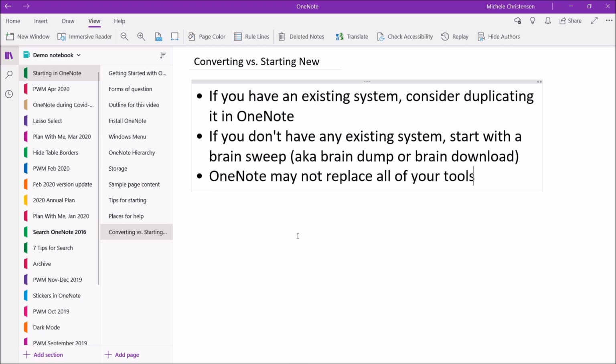Kind of the second point is if you don't have any sort of existing system, your approach might be a little bit different. Here, I'm picturing someone who doesn't really have a calendar or any sort of to-do list or running notebook or any reference documents or things that they need to do. If this is the case, one of the first things you might need to do is some sort of a brain sweep, which is often called a brain dump or a brain download. But the idea is to get everything out of your head and onto your digital paper in OneNote. The nice thing about doing this is that it puts everything in writing and all in one place.